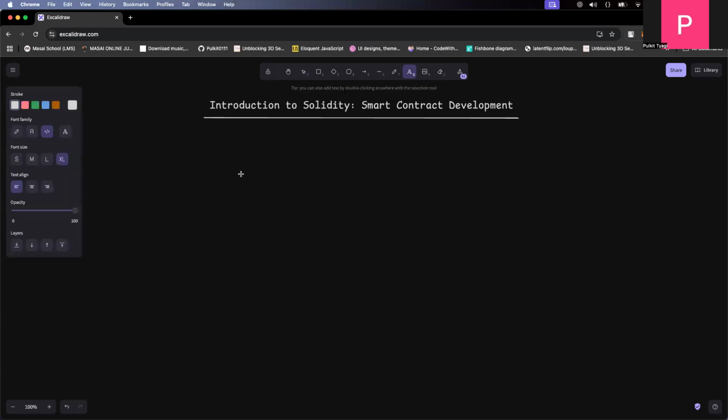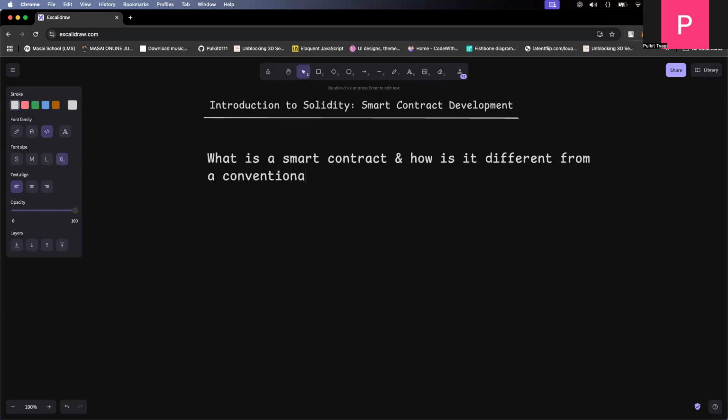So the first thing that you should know is what is a smart contract, right? And how is it different from, let's say, a conventional contract, right? Now, this is something that you should know before diving in, right? So, a smart contract is basically a self-executing code, and that self-executing code is going to be basically executed once the predefined conditions are met.